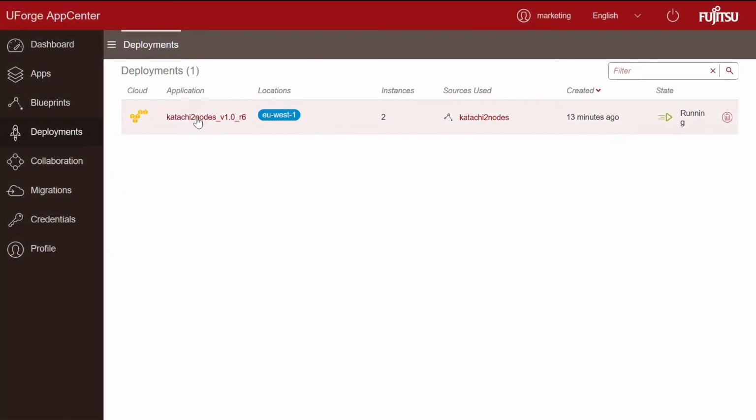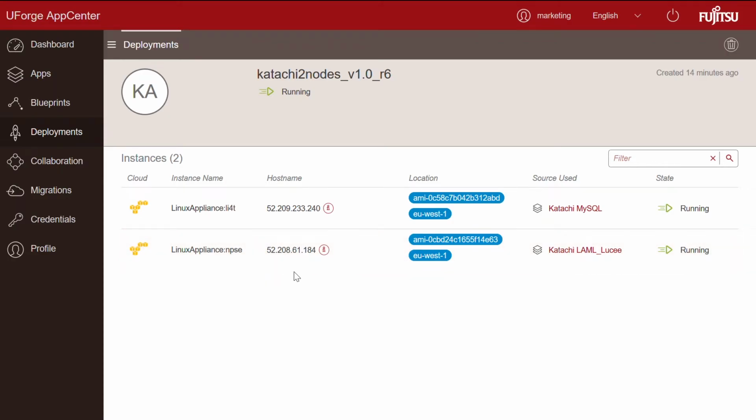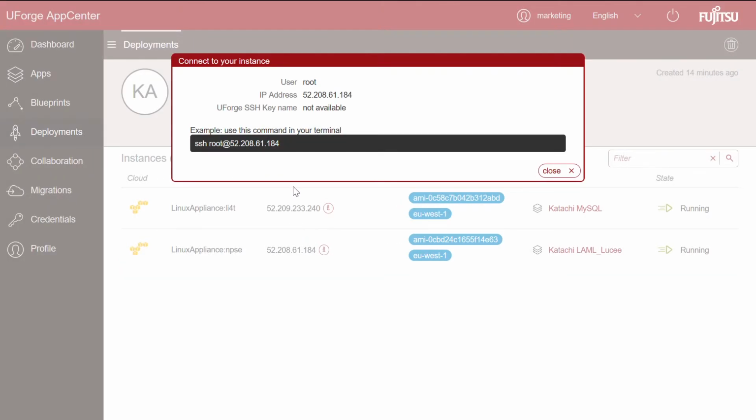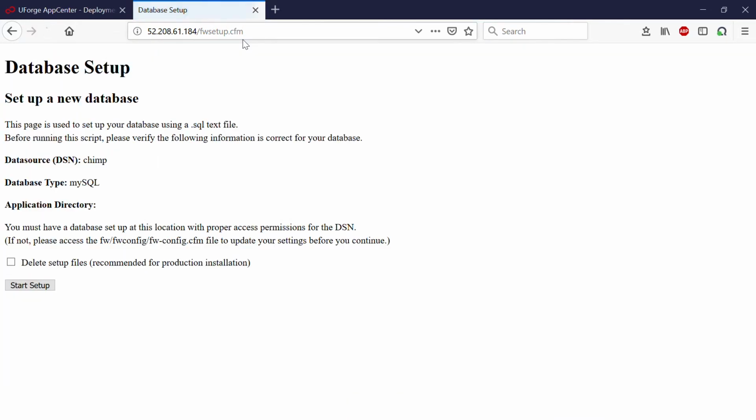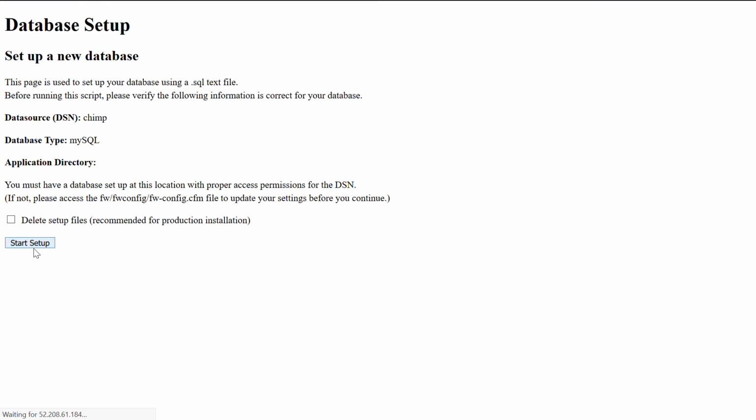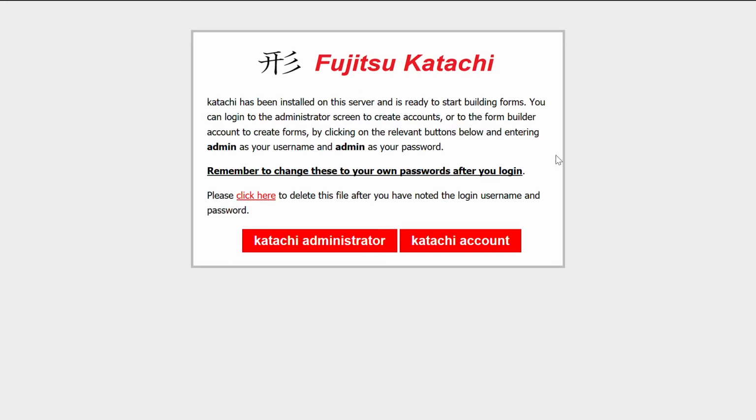And those servers are now up and running in AWS. So we simply need to copy the IP address of the Lucy instance and then paste it into our browser. And you'll see that we now have a new Katachi application up and running in AWS.